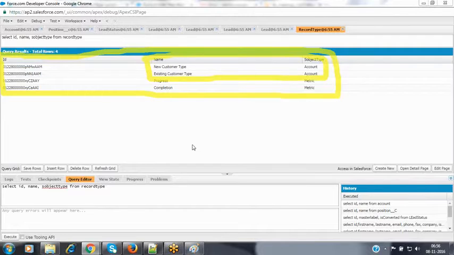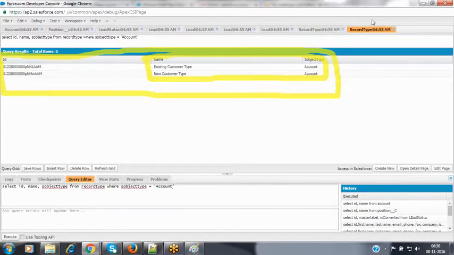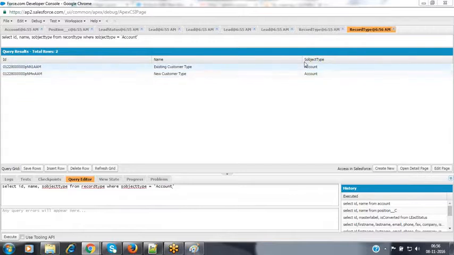If you want to see only the record types which are associated with the account, then we can add the where clause also. In that select statement, whatever clauses are there, everything will be applicable here. The same clauses, no change. Where sObject type equals account. I want to get only those record types which are associated with the account object here. Now we can see only the record types associated with the account object. These are the 2 record types from the record type object which are associated with the account object here. This is the way we can query the record types.